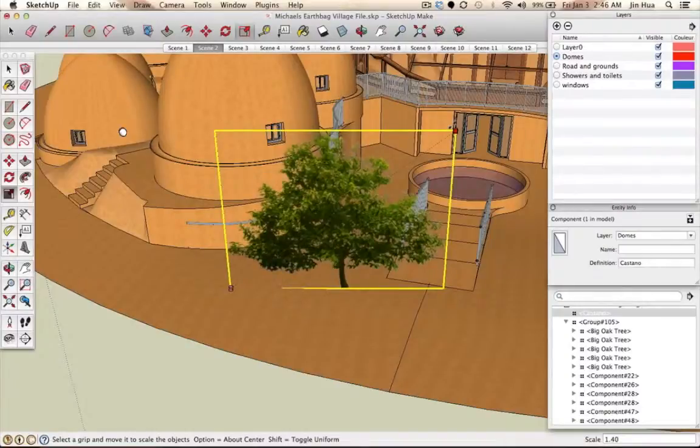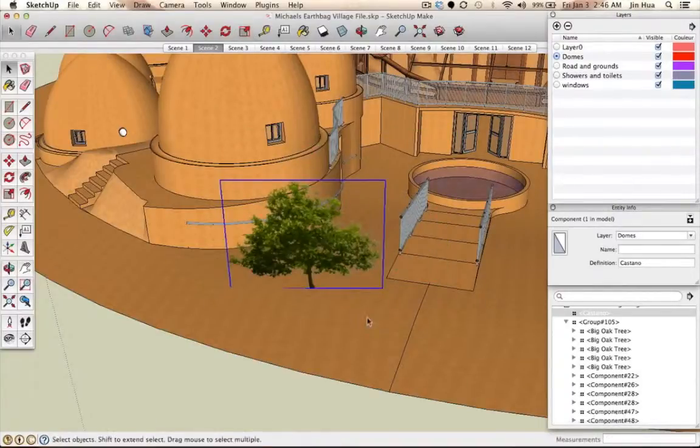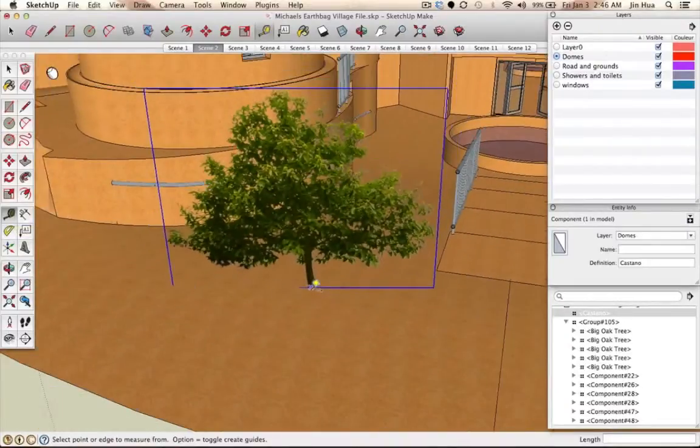But what if you want the height of this tree to be a particular size? Now I don't know what the default size of a tree is, so I'm just going to make up some numbers here. You can use the tape measure tool to check the size of this tree, which is here, the T. You just hit T on your keyboard to select it as well. Then I'm going to click on the bottom, drag it up, and make sure it's on the blue axis.